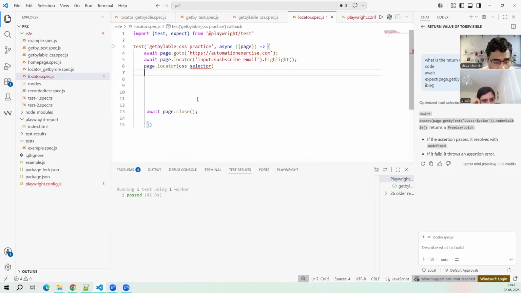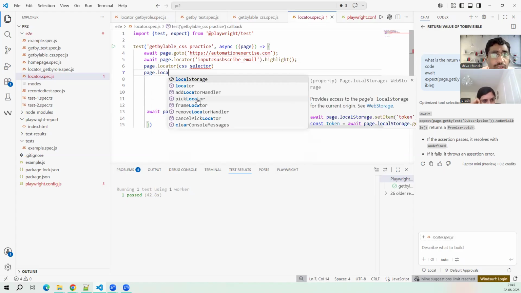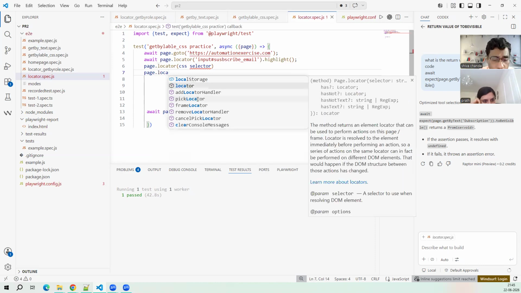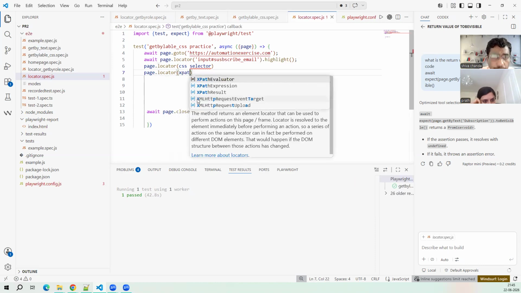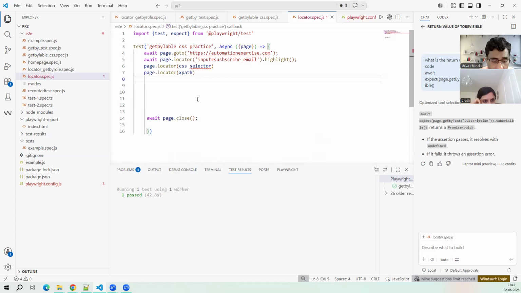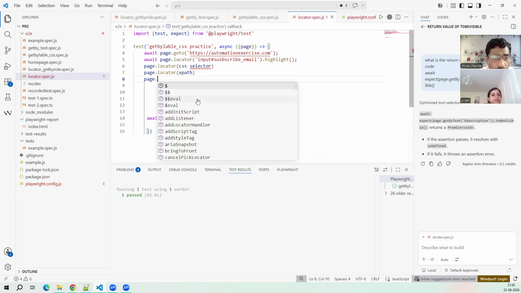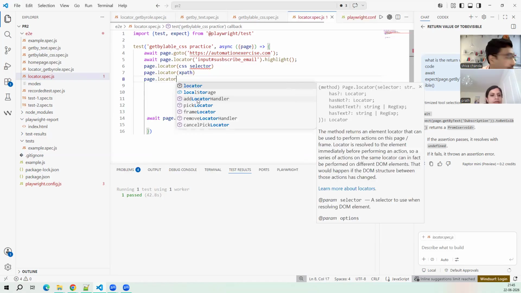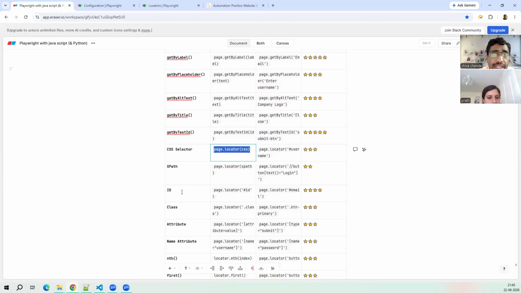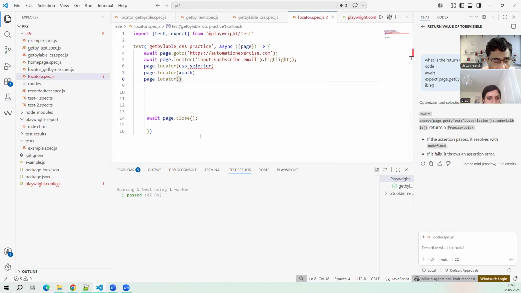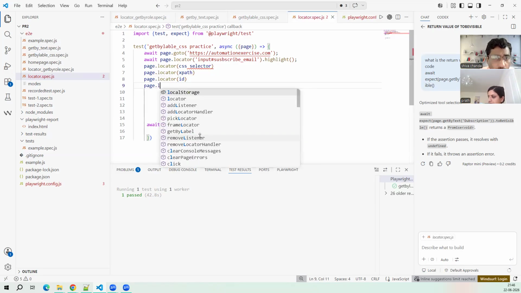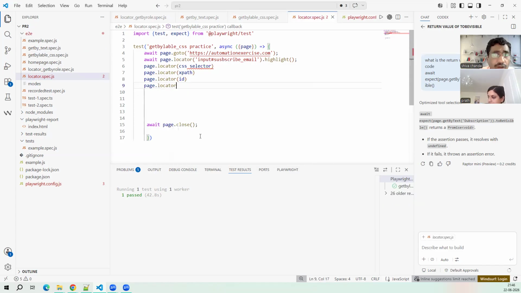And page.locator of XPath. Page.locator of XPath. And it's fast. Page.locator of what is this? ID. Page.locator of ID. Okay. And page.locator of what is that? Class. Class. So like that.